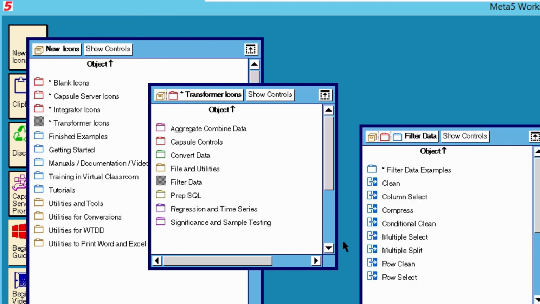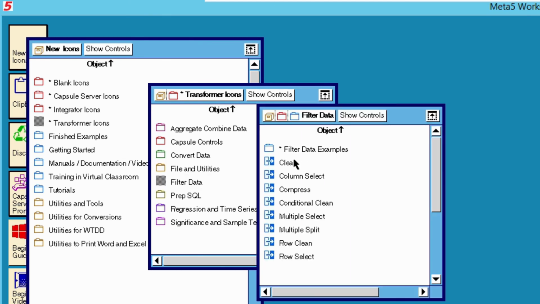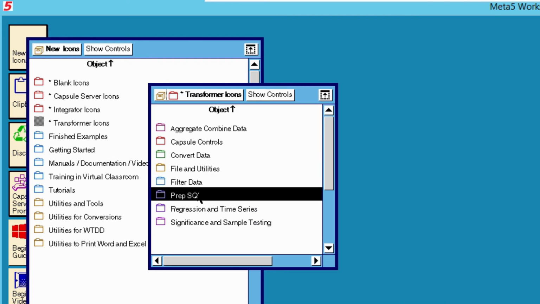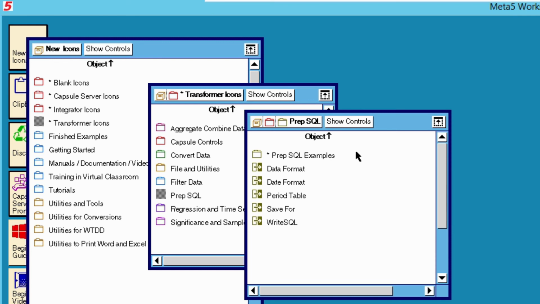In the Filter Data icons we have the following icons. They are commonly used when you want to adjust data as it flows through the data processing process. Clean, Column Select, Compress, Conditional Clean, Multiple Select, Multiple Split, Row Clean, Row Select. In the Prepare SQL icons we have the following icons: Data Format, Date Format, Period Table, Save For, Write SQL.